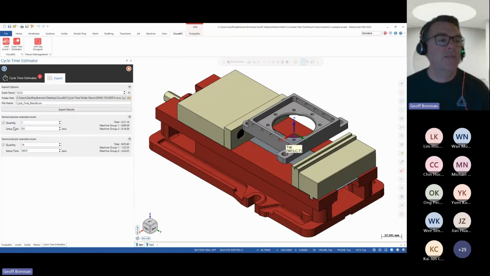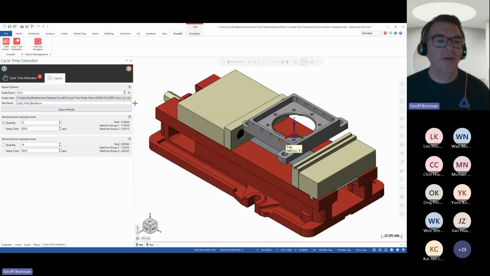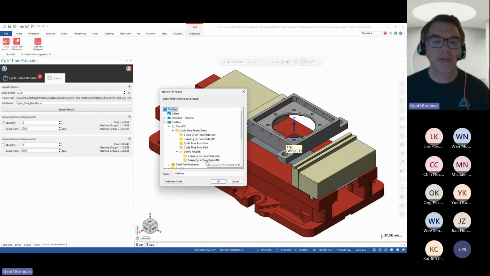And let's say on the part here, I'm not going to generate the report for this one, but I'm going to do a dozen of these parts, and I want the setup time to be, let's say, 300 seconds. I need some time to set up the job. I have a scaling factor here to compensate for the variability between my backplot time and what actually happens on the machine, and then I can export that out. So those results get exported out into the folder I specified there, and maybe I'll set up a different one so I can find it. Put it on the desktop.